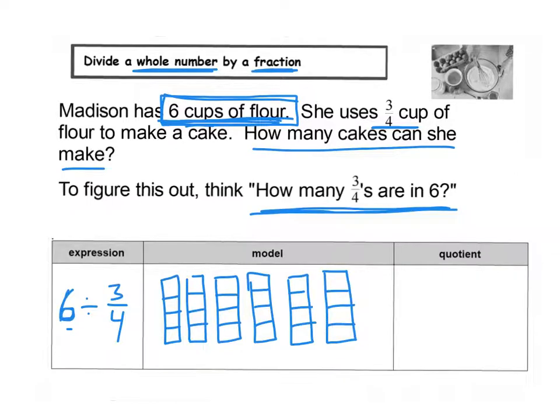Okay, now that I have my 6 rectangles and I split them into 4ths, I need to see how many 3/4 I can get out of those 6. So I'm just going to circle my groups. Like here's 3/4, here's 3/4, here's another. Okay, I'm circling 3/4 or 3 parts. And then I could even make circles down here, 3/4, and here's 3/4.